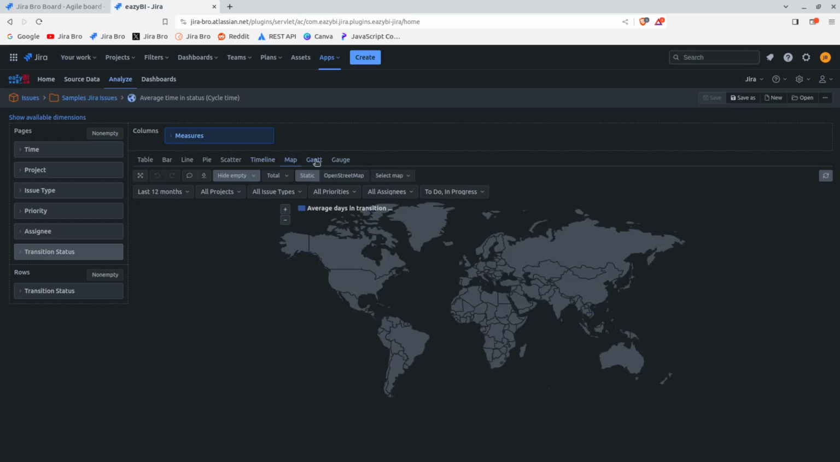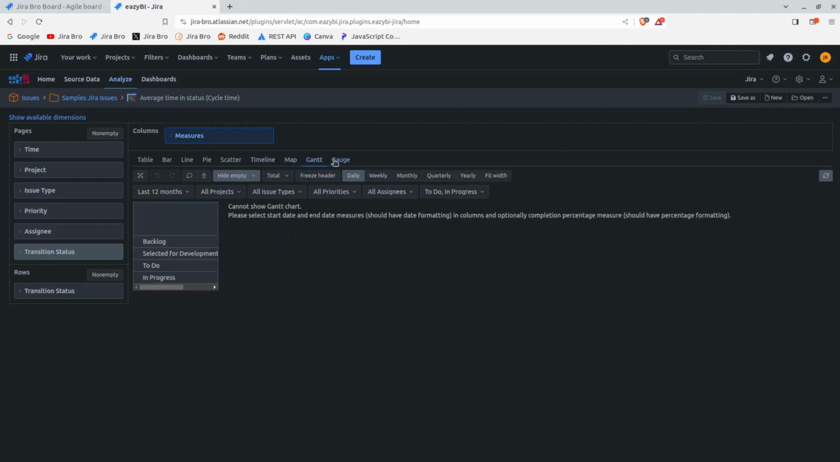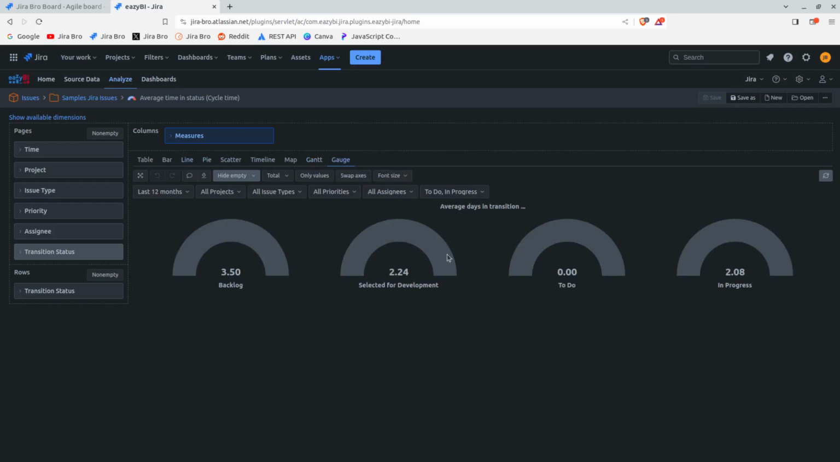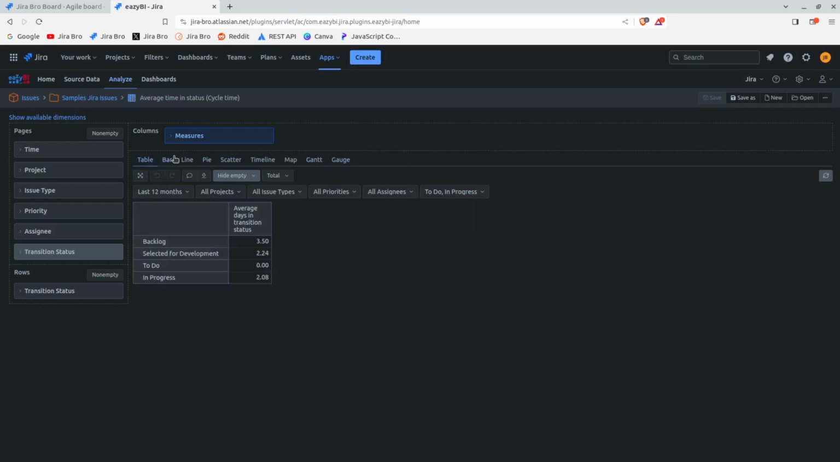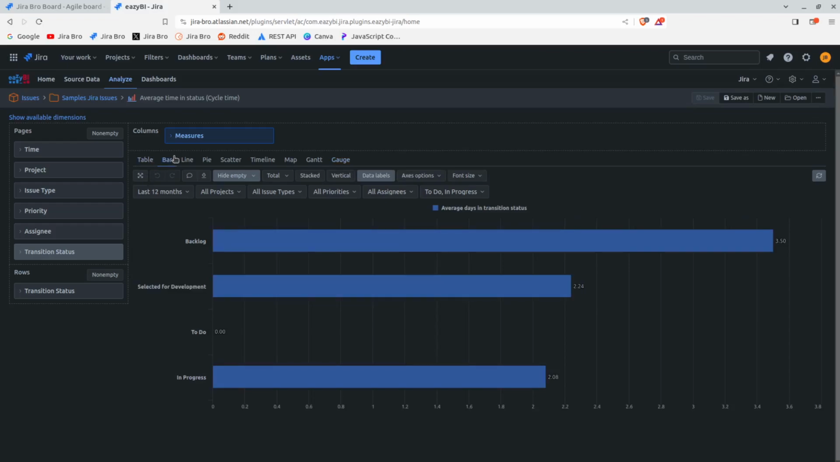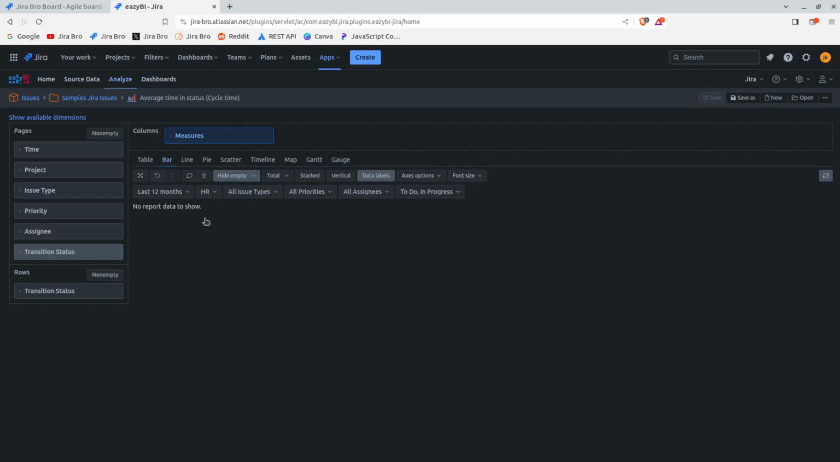Timeline, cannot show this. Map, no. Gantt chart, well, basically we don't have a Gantt chart, so this one is actually something that is interesting. Okay, so in here I can go for the HR, and it says there is nothing that we can actually represent in here. Alright, for the Jira Bro, let us see if something is going to represent it, and it should be.